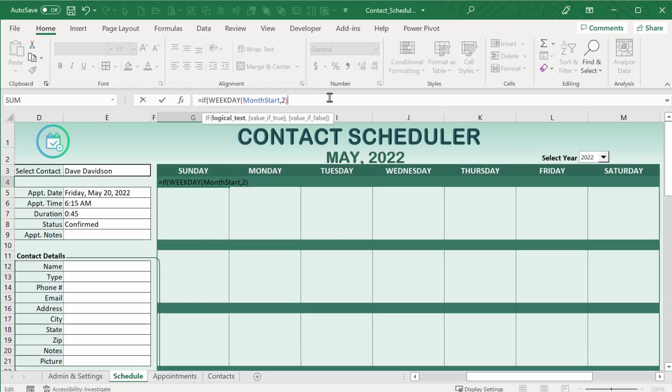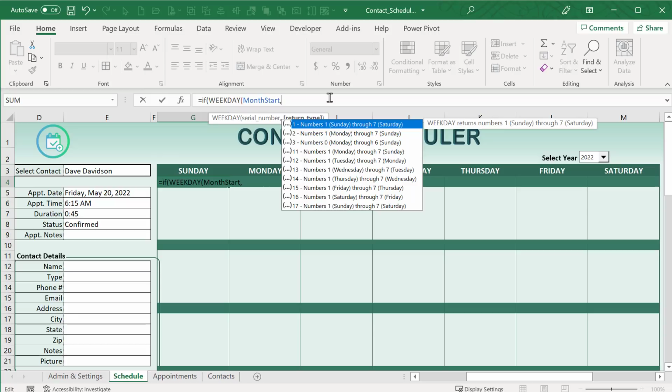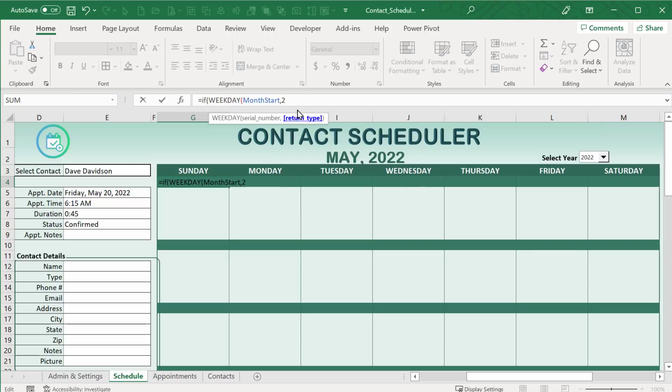Okay, so let's take a look at, so I want to show you that one more time. There we go. This is what I want to show you. We're starting our weekdays on Monday through Sunday. Remember that list of weekdays? So that's why we want 2. That's why I want 2 there.